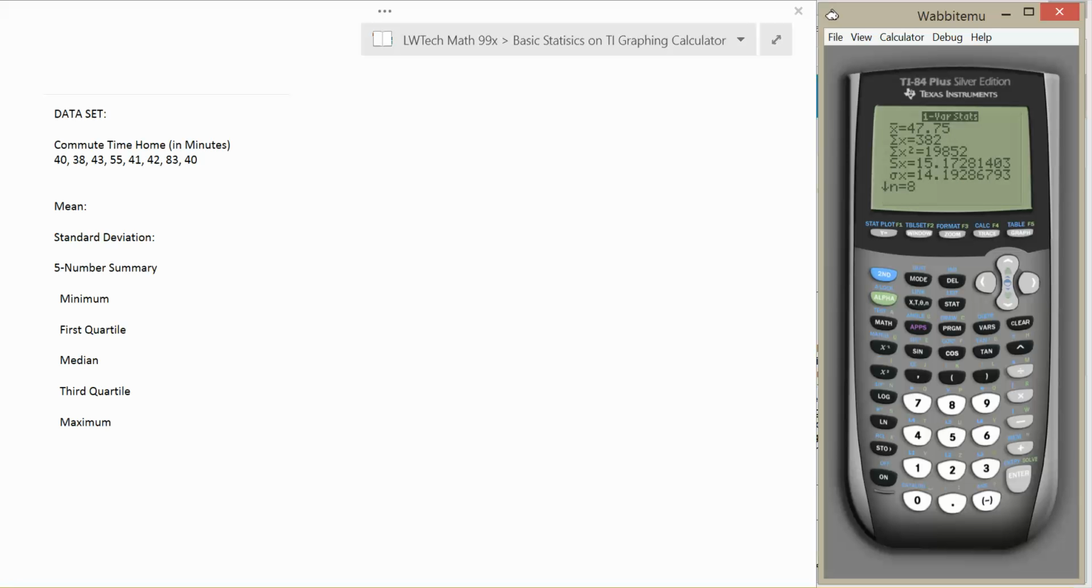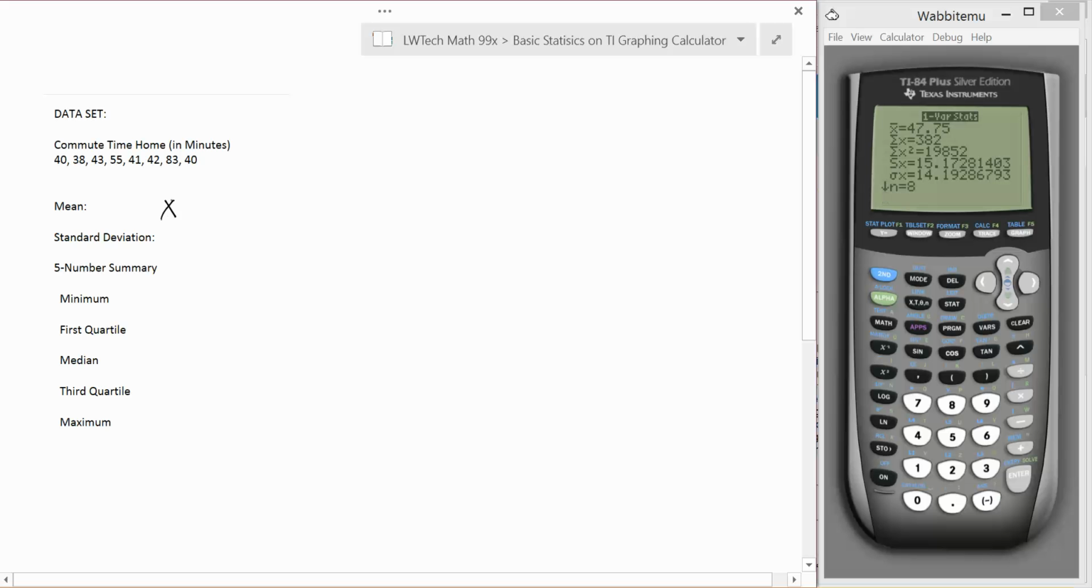Let's look at how each of these values shows up on my calculator reporting screen. The mean is the x with the bar over the top of it. That's standard statistics shorthand for the mean of a data set. So in this case, if I look over here at the x bar, the mean is 47.75.